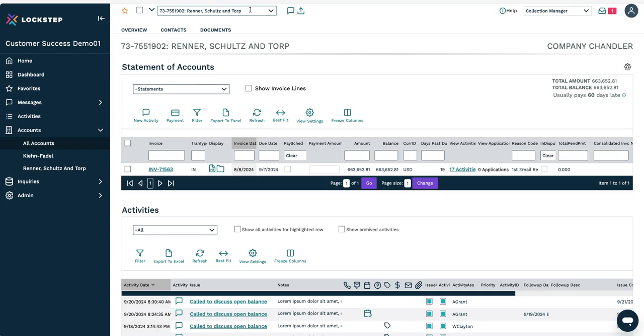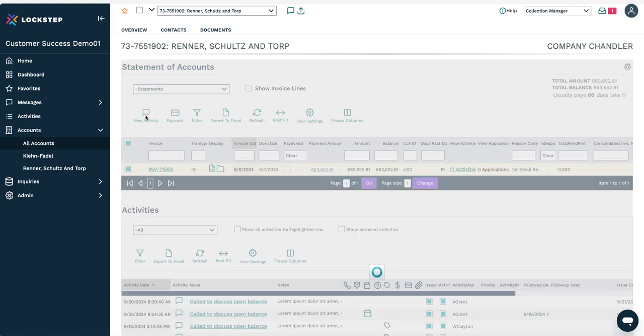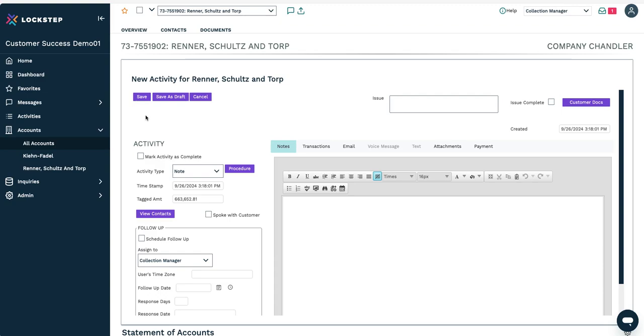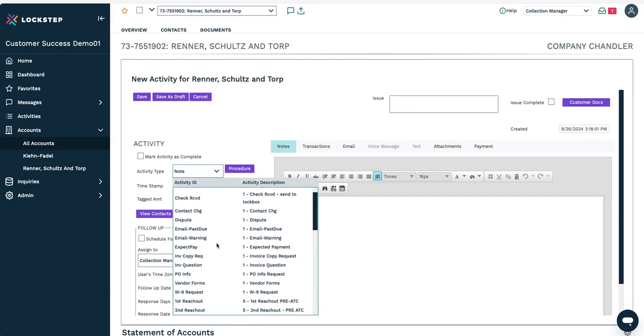We first need to select the invoice that we are creating the promise to pay for. We can see there's just one invoice on here. So we're going to select this invoice. And then we want to select the new activity. The payment amount or the tagged amount of the invoice you can see is here. And we need to go ahead and create a promise to pay. So let's select the promise to pay.